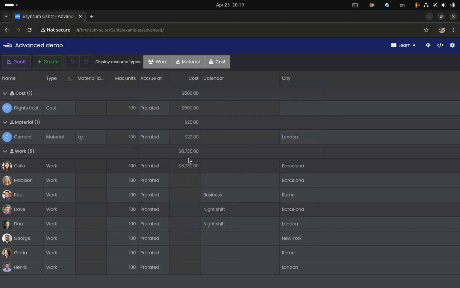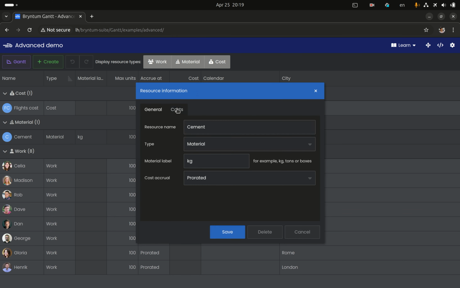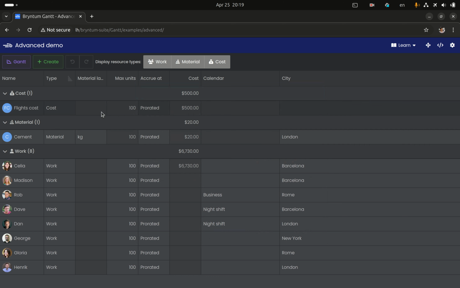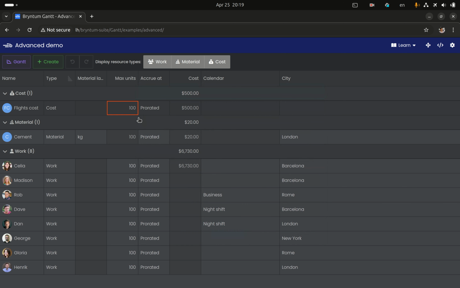So for material type of resources it's pretty much the same. It also uses rates. And for cost type of resources, there are no rates, and you just specify corresponding cost right on the assignment record.